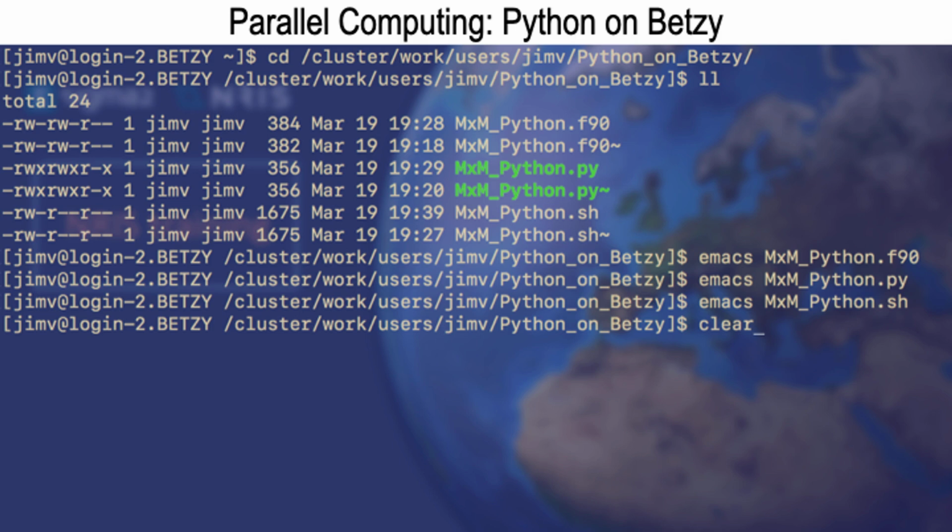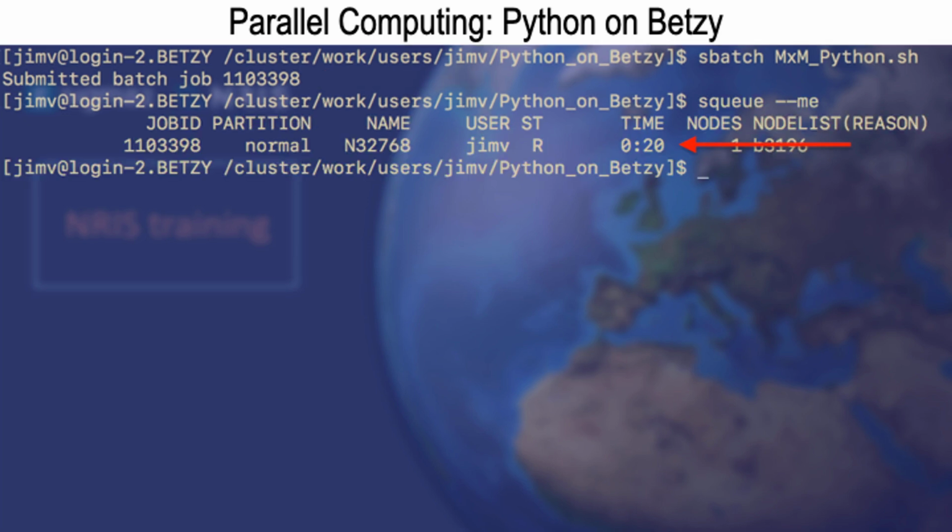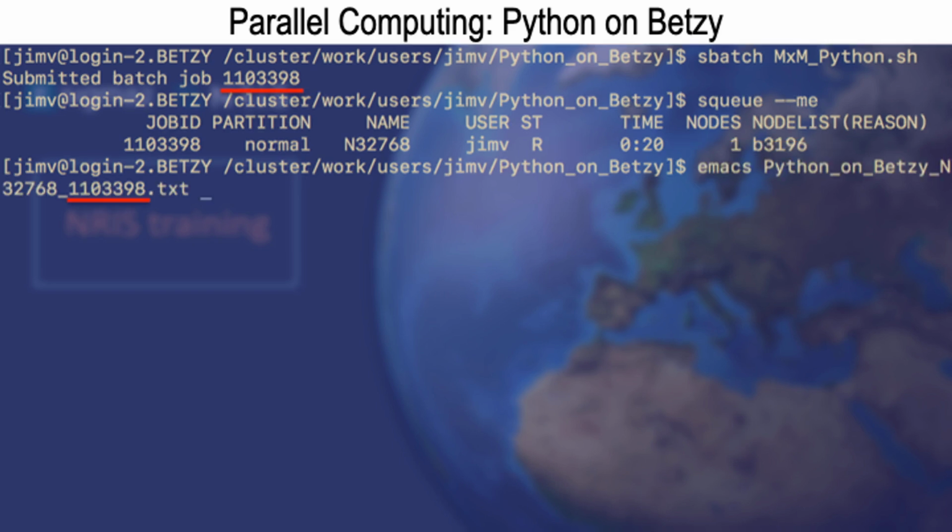Before submitting the job to the Slurm management system, we clear the terminal. Once submitted, the job is assigned a job ID number. Using the slurm queue command with the me option shows that the job has been running for 20 seconds. Let's examine the slurm output file with the correct job ID number.